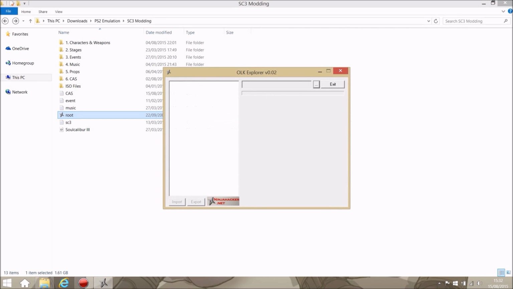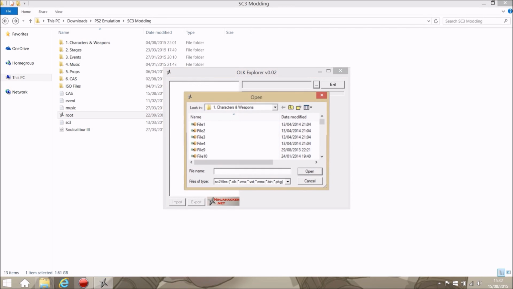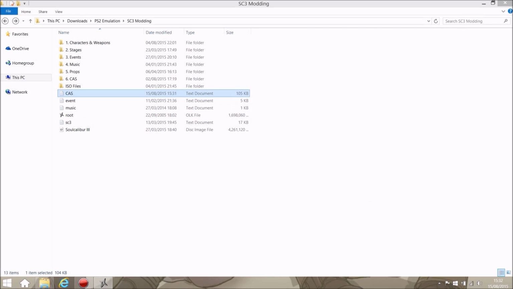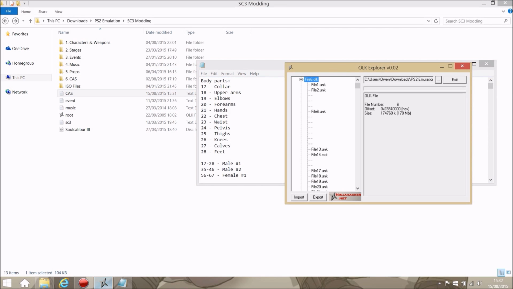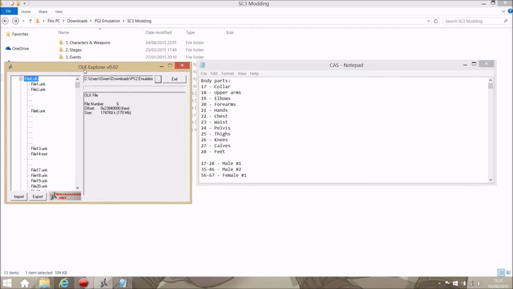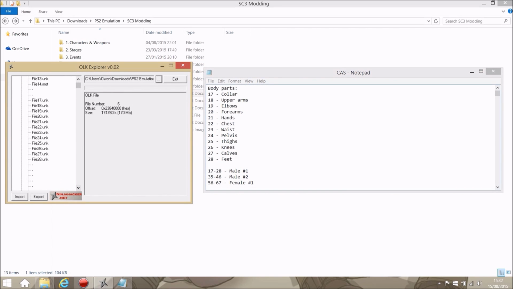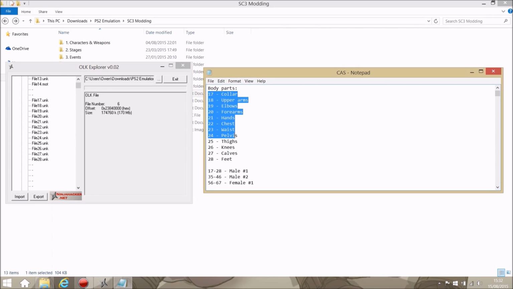The first thing you want to do is open the root.olk file, and this time we want to go to file 6.olk, which is where all the Create a Cell data is stored. I've made a notepad file documenting almost everything that's in file 6.olk, which I'll put a link to in the description. The first thing we're going to look at are the individual body parts, which are stored in different files from 17 through to 28.